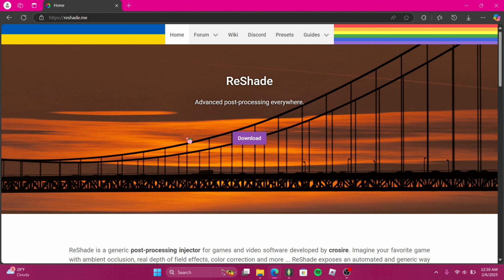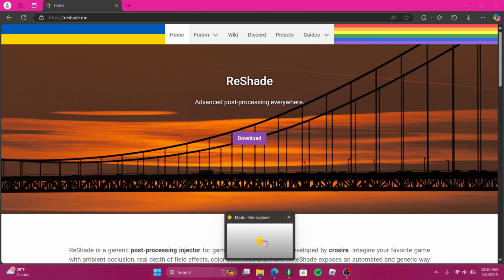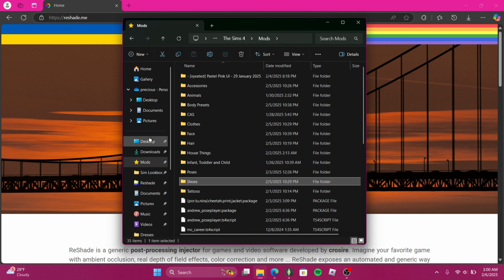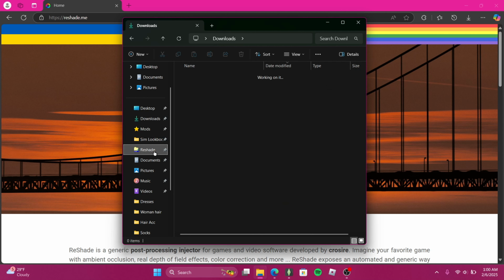So, the first thing I suggest to do is go into your files. You can put this anywhere, but I recommend making a reshade folder so you can put all of your reshades in there.